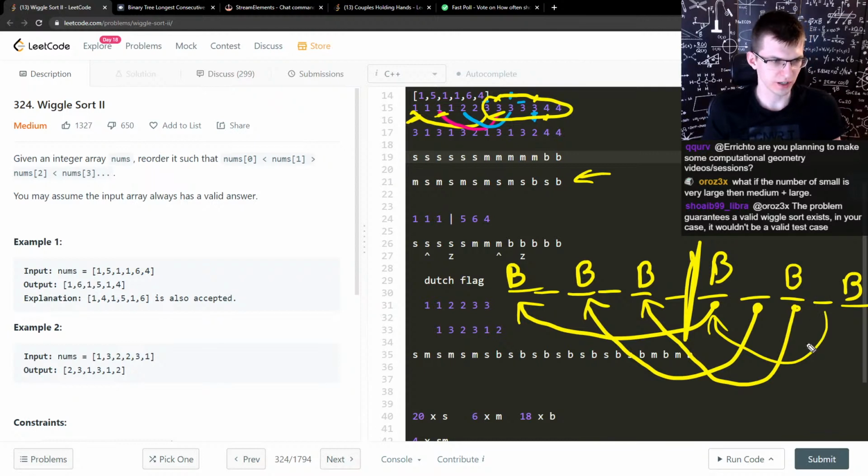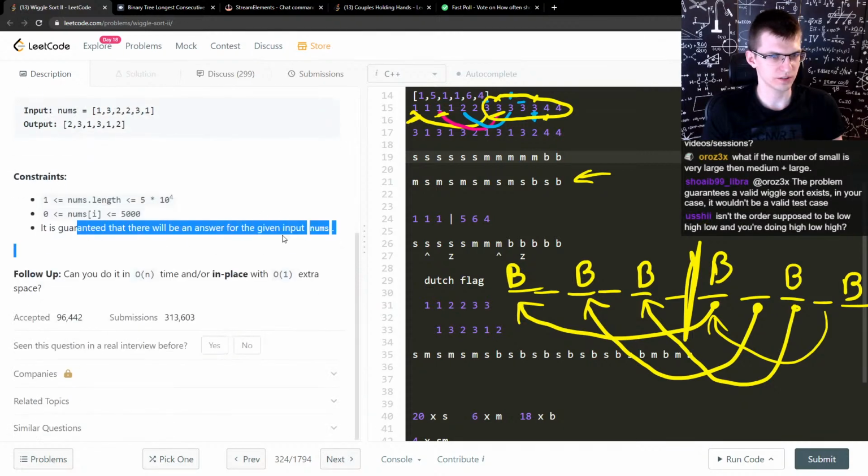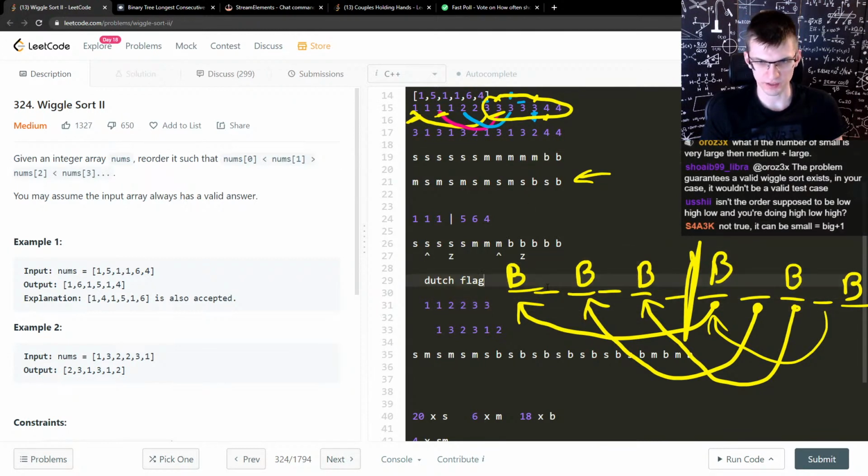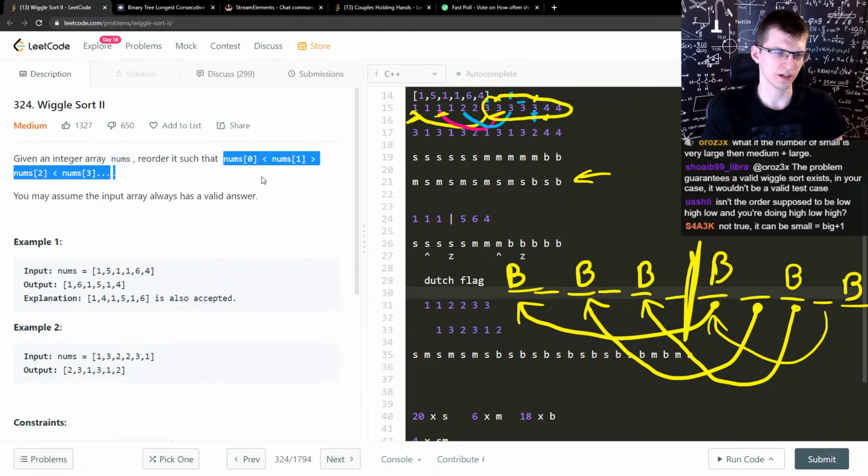What if the number of small is very large? If it's greater than medium plus large, then we cannot solve the problem. And it's guaranteed that the answer exists. Isn't the order supposed to be low, high, low? High, low, high? Oh, they told us that low must be first. All right, then it's just about starting from the second element, I guess. And then this example above, I would say it's impossible. It can be small is big plus 1. Yeah, if that's the case, then sure. I just thought that first goes big.